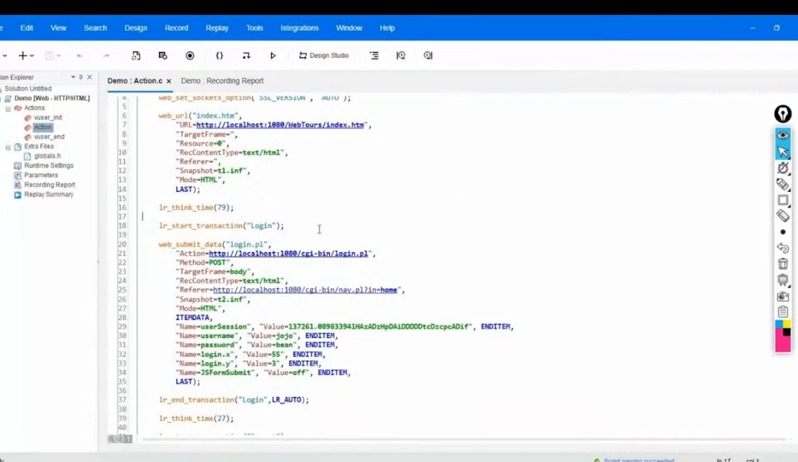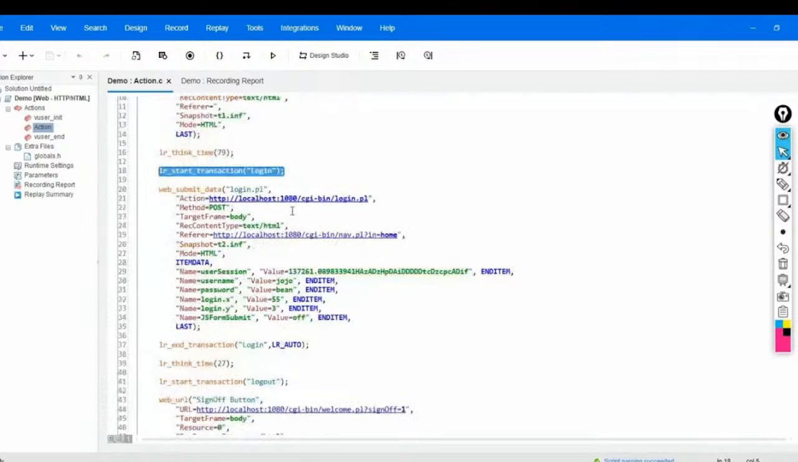generated this piece of code, lr_start_transaction. That means at this point, I'm going to start my transaction, which is login. This action, login, is the action that I'm going to perform now. Then what did I do while recording? I went ahead and entered username and password and I clicked on login.